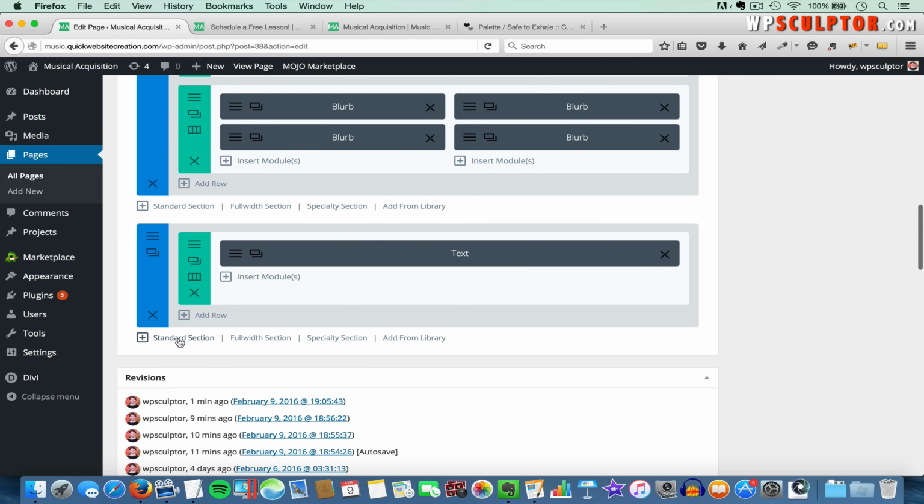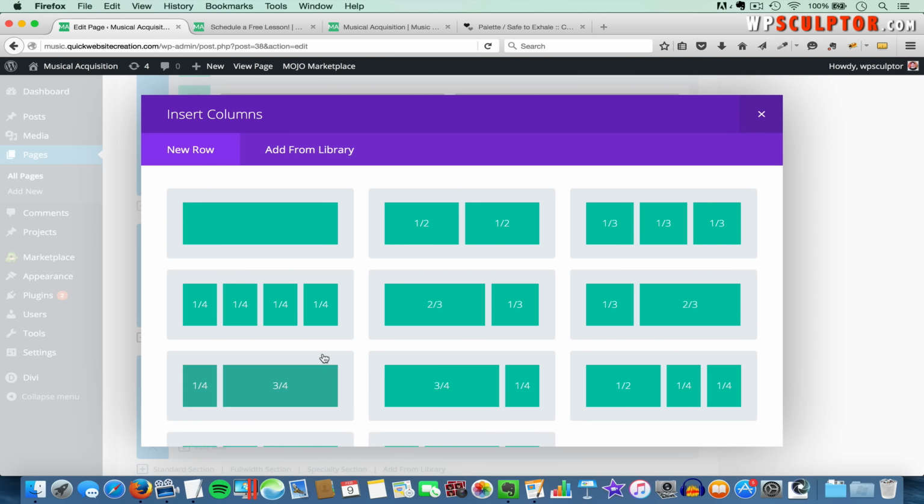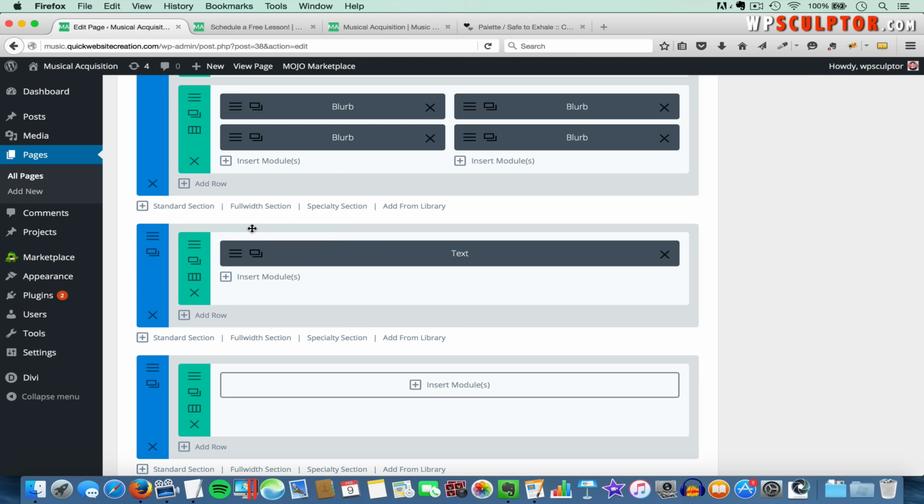And I'm going to add a new standard section because I don't want any of these testimonials to be on the same background that we have in this section. So we're going to add a new standard section by clicking there. And the first thing I want to do is choose the 1-column option. So I'll select that. And of course, the standard section background will just be white by default.